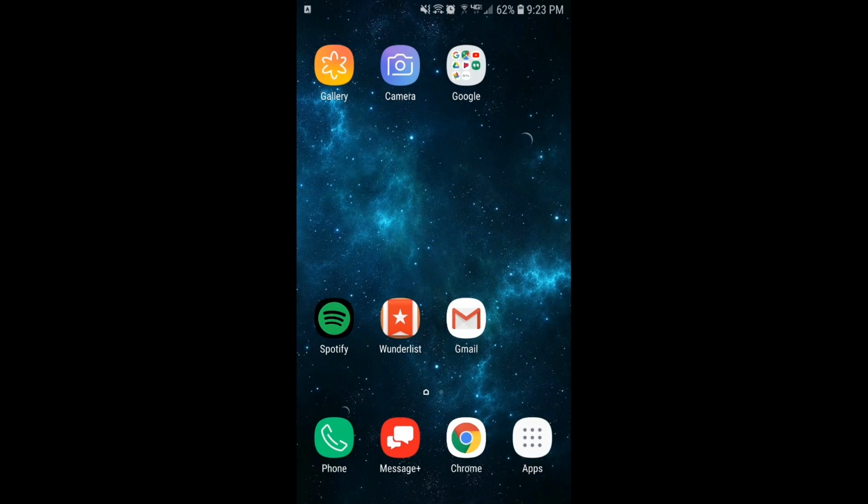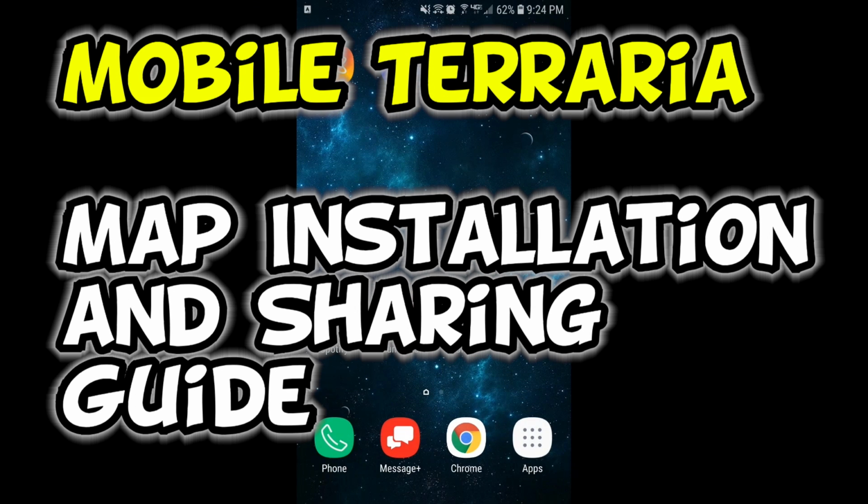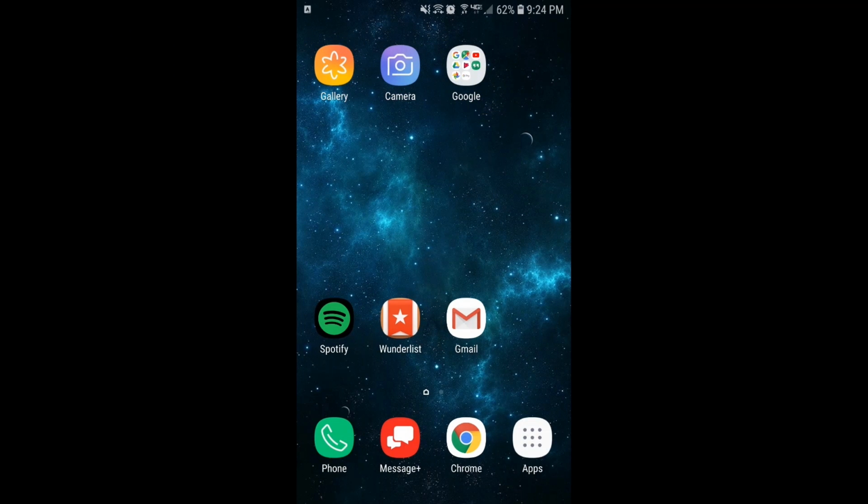What am I doing on my phone's desktop? Well, I've seen a number of people asking about a guide on how to move maps around on the new mobile Terraria 1.3. So I thought I'd create a little guide here on YouTube to run people through how that is done. It's actually quite easy once you know where to look.